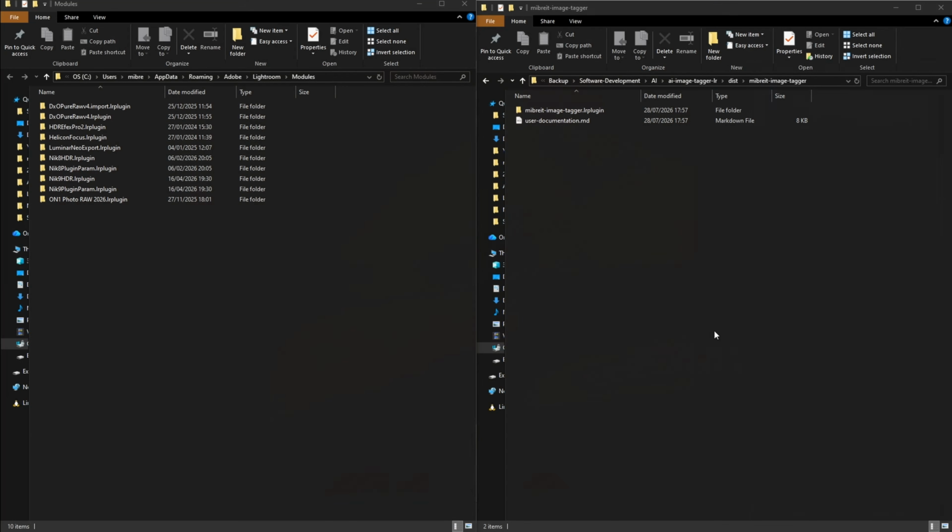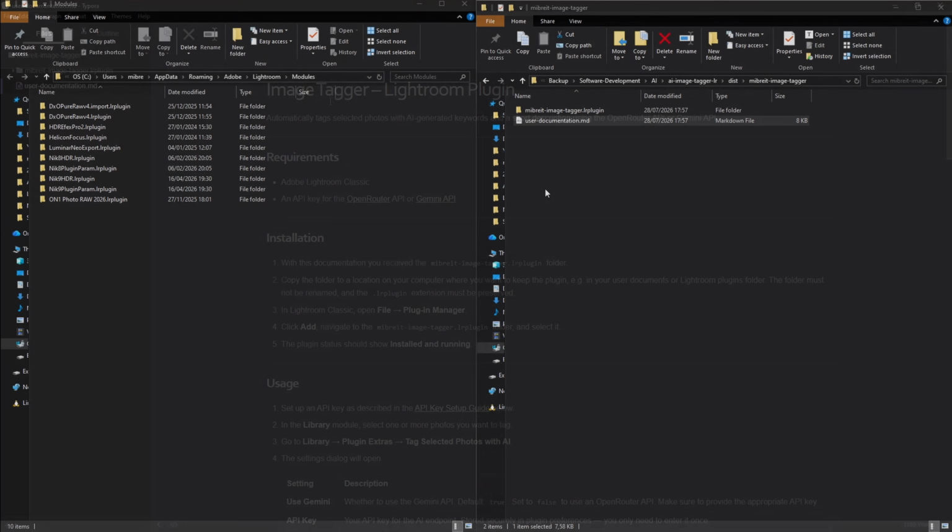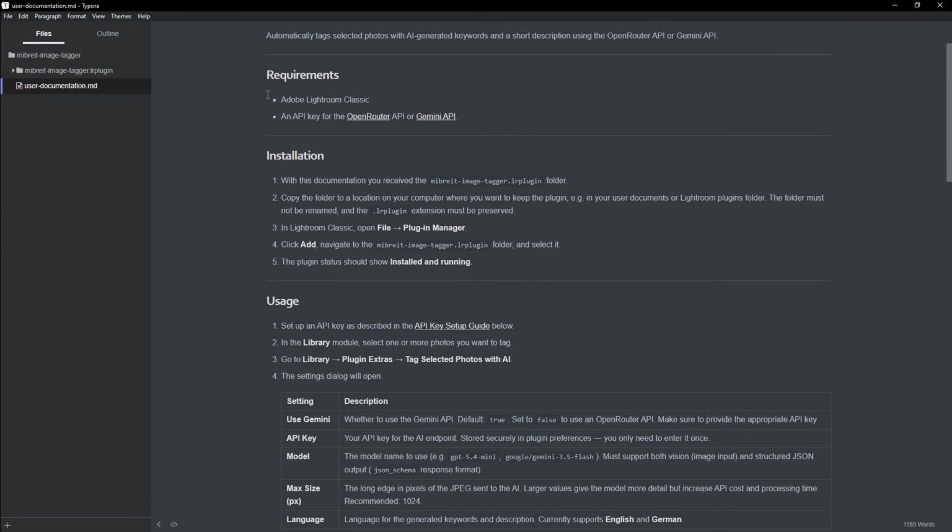If you decide to buy the plugin, you'll receive a zip file. In this zip file, you'll find a user documentation with all the information on how to install and use it. So let's just have a quick look. This is just a text file and you have some requirements. This plugin works with Adobe Lightroom Classic. This is important. What you need to use it is an API key for either OpenRouter or Gemini API, or actually, and this is what I'm going to show you, any OpenAI compatible API, even a local one.